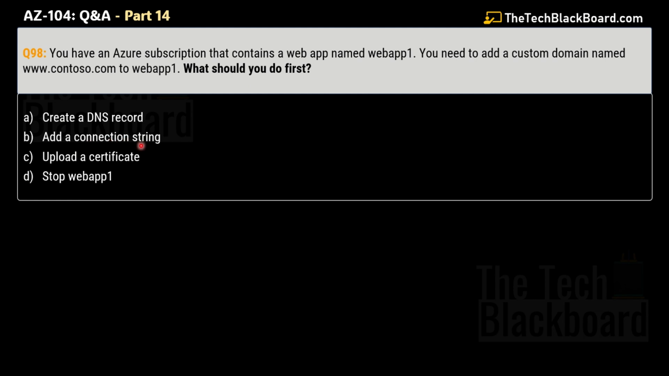Option B, add a connection string. Option C, upload a certificate. And lastly, option D, stop web app 1. And the correct answer is option A, create a DNS record.